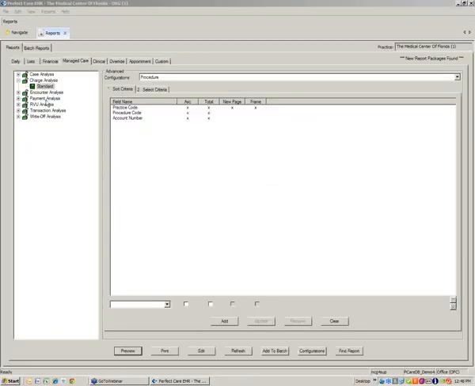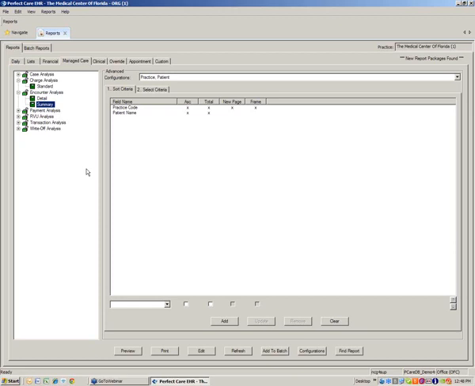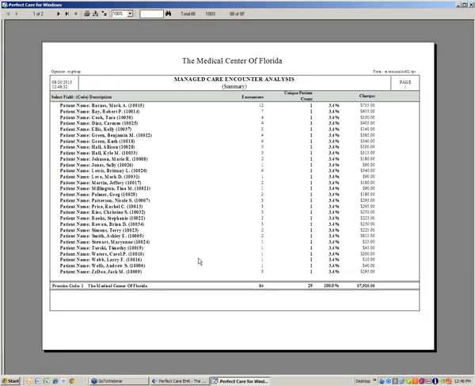If you do not want the financial information, you can run an encounter analysis, and that's going to give you just numbers for how many patients were seen. Now, this report is going to have a section called Encounters and a section called Unique Patient Counts. As you see here, patient Mark Barnes had 12 encounters with a unique patient count of 1. Unique patient count is always going to be 1.